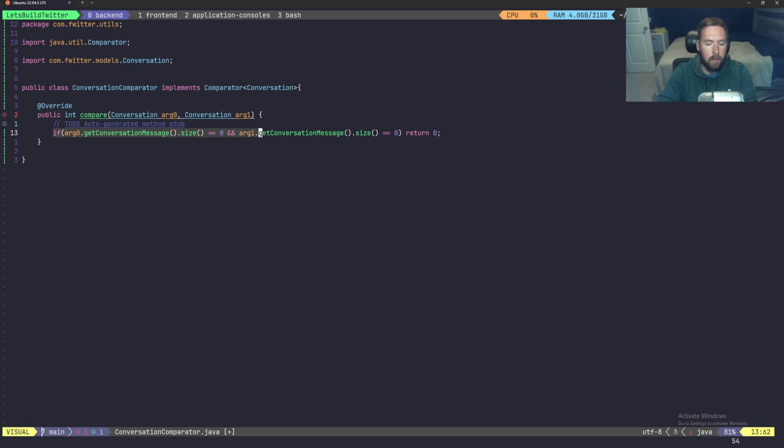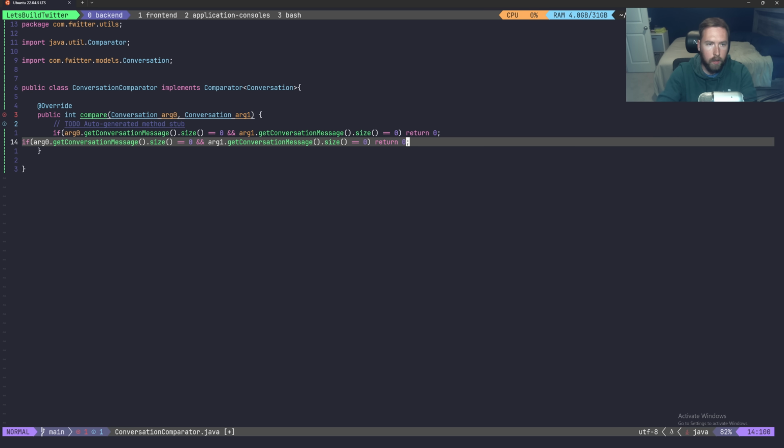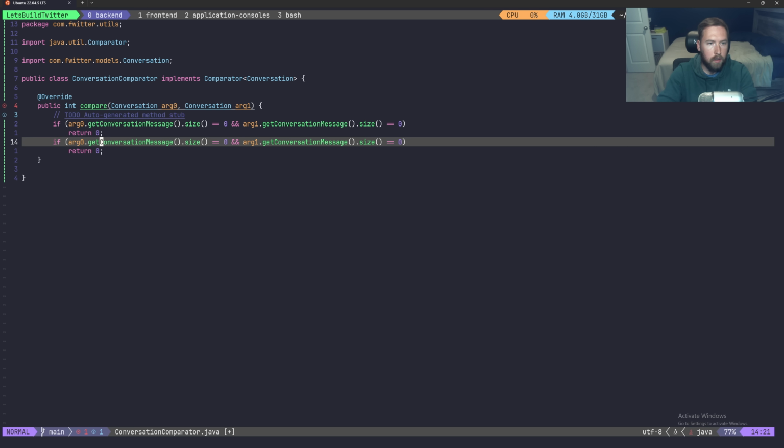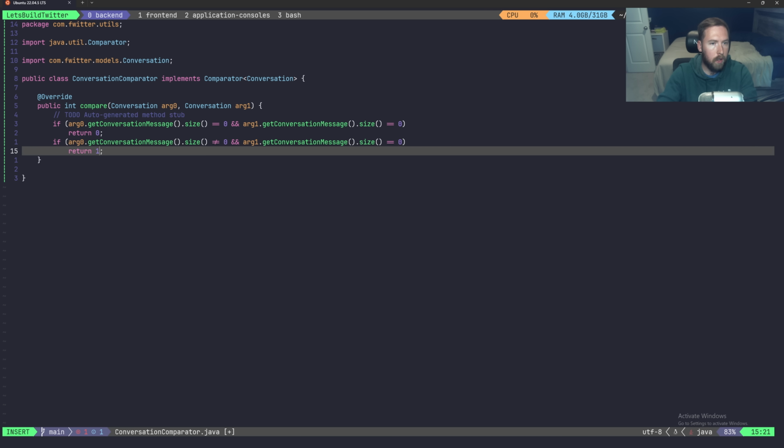Let's bring in this guy and copy it. Then we'll paste it in, and we're going to change it slightly. So now if the conversation 1 or 0 is not equal to 0, and this one is equal to 0, we'll return 1.